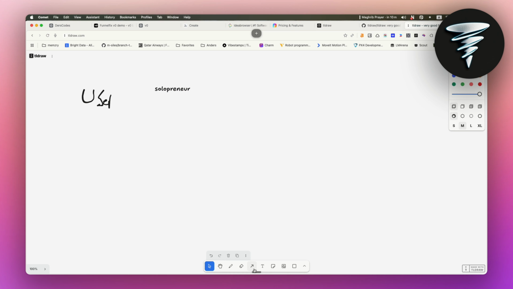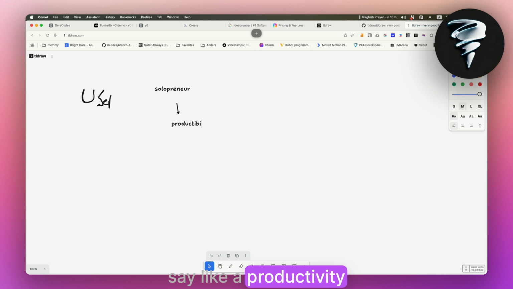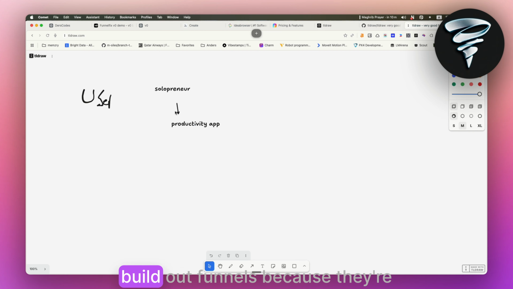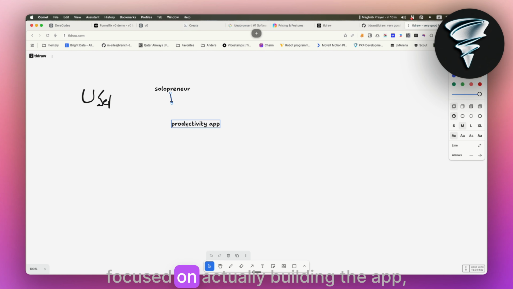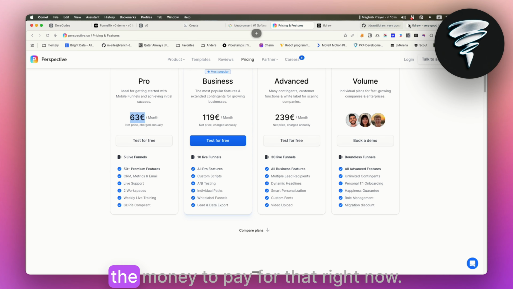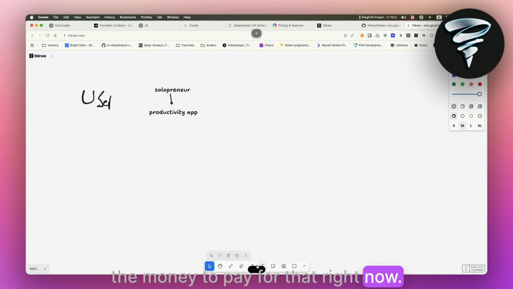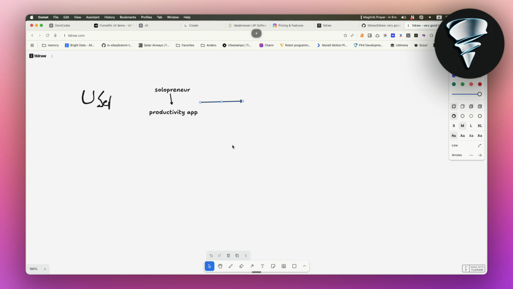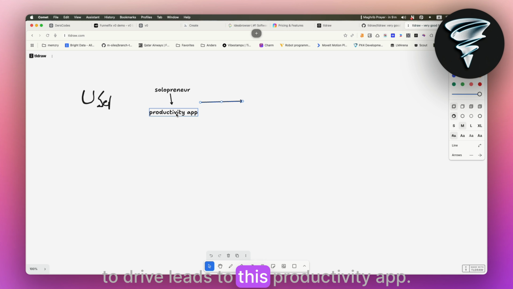They're building, let's say, a productivity app. They don't have time to build out funnels because they're focused on actually building the app, but they also don't have the money to pay for that right now. So they come. Can I ask you a question quick? What is the user's end goal? To drive leads to this productivity app.